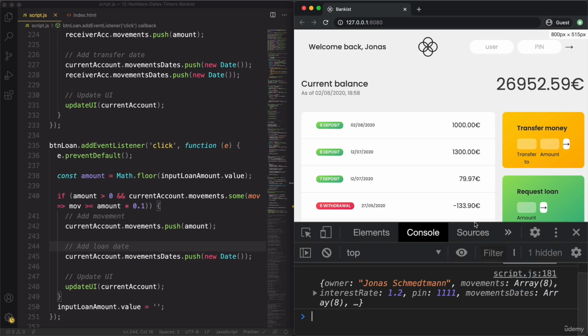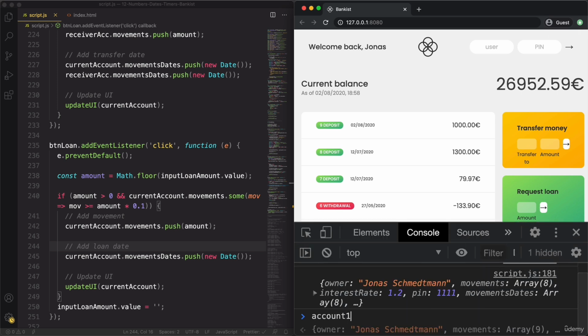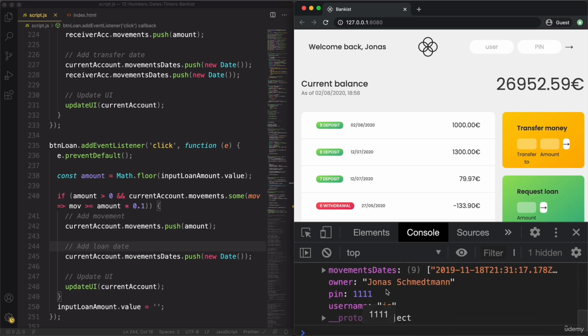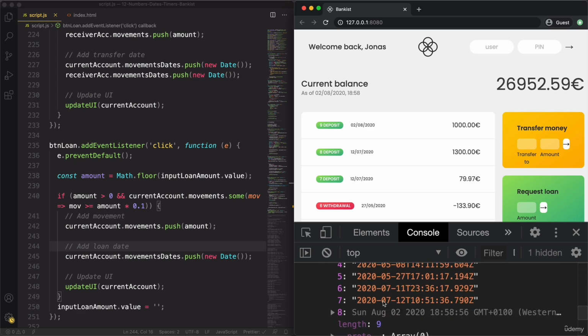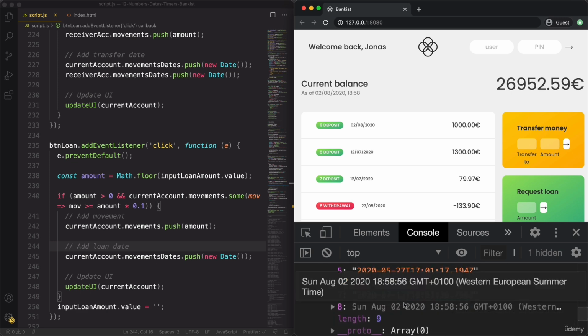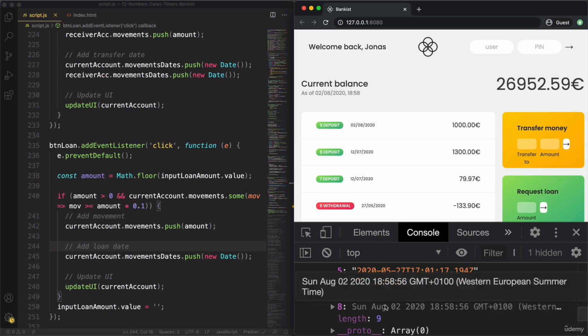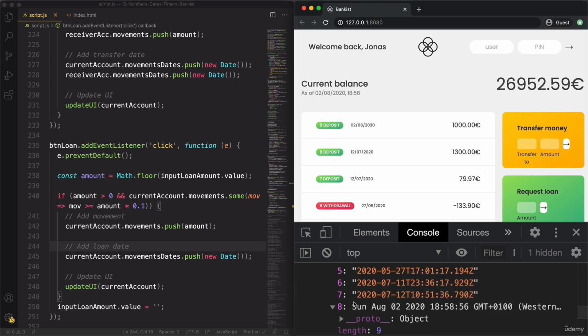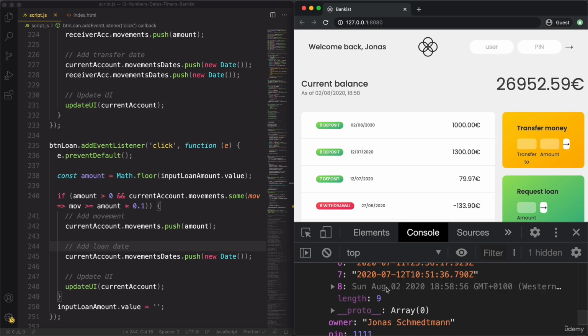So let's see now the account. So account 1. Let's take a look at the movement dates. And so indeed, this is the one, or actually this is the one that I just added. So this looks a little bit different from these ones, because actually it is really the object itself. All right, so that's not good.